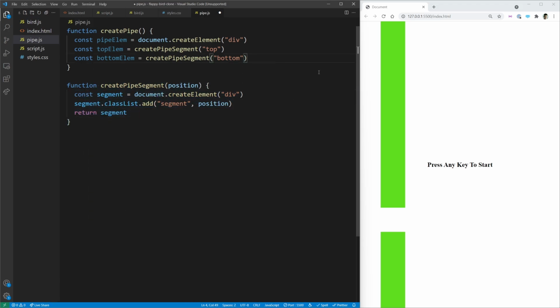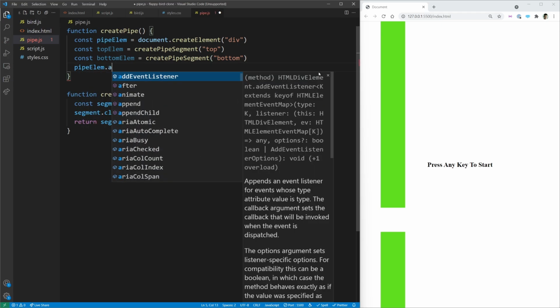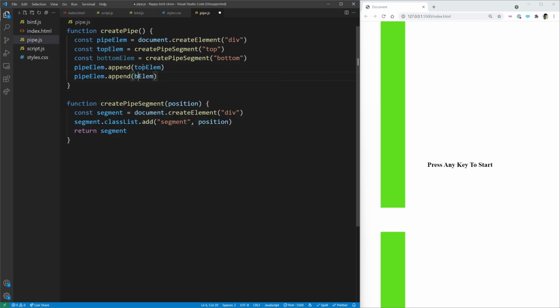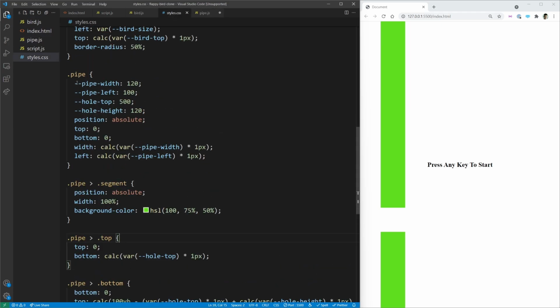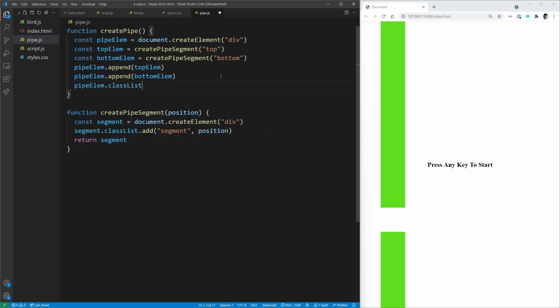Now up here for creating our pipe, it gets a little bit more confusing. We first want to add our top and bottom to our pipe. So we can just say append top elem, and we can do the exact same thing for appending our bottom element. So now our pipe is essentially constructed. All we need to do is set all those CSS variables that we're using right here, our width, our left, our top, our height, and so on. Also, we need to make sure that our pipe element has the correct class. So we're going to add that class list of pipe.